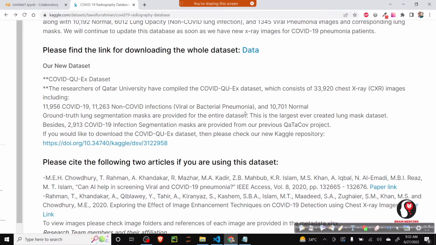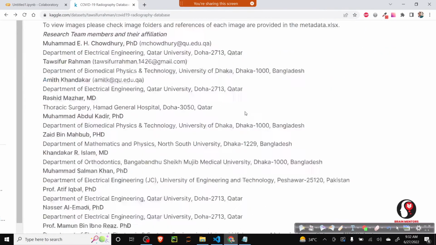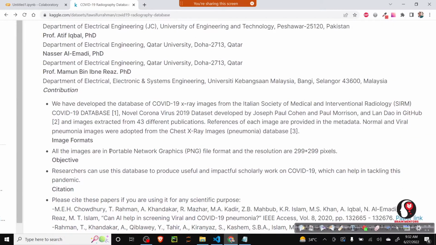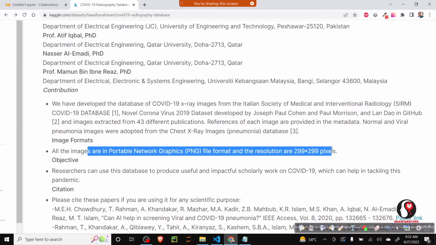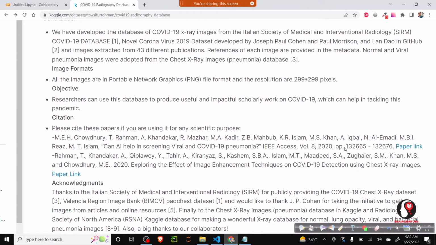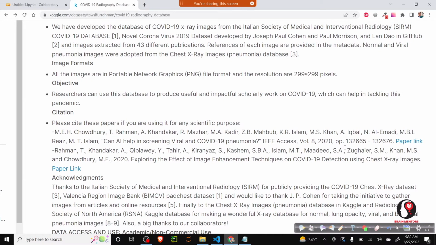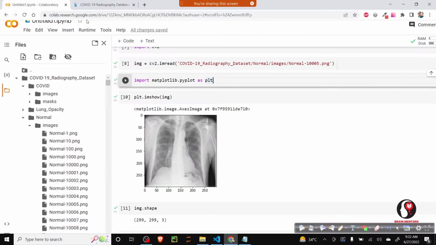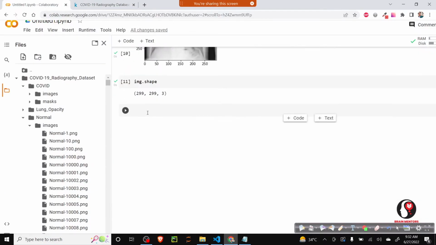Okay, so is it giving me the dimension of the images, whether we have the same dimensions? Yeah, I think here. So all the images are PNG and the resolution is 299 by 299. So that's a good thing. Why is this a good thing? Because you don't have to resize the images, they are already resized, and all images contain the same size, 299 by 299 pixels. Okay, so that's a plus point for us. We don't have to look into that.